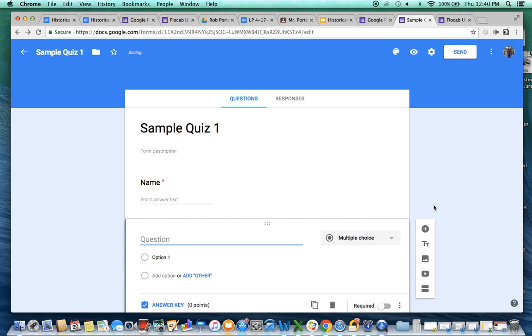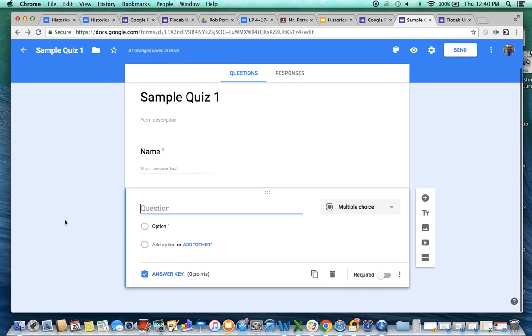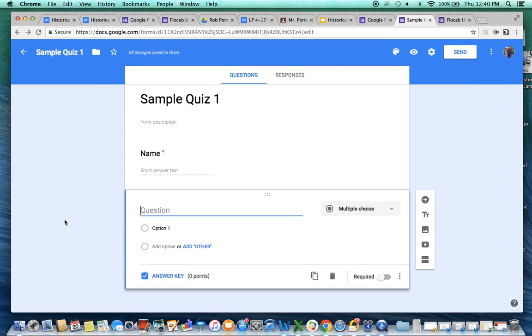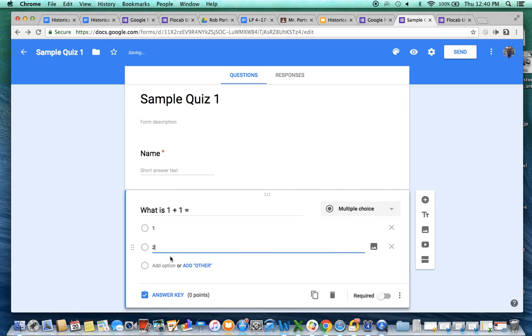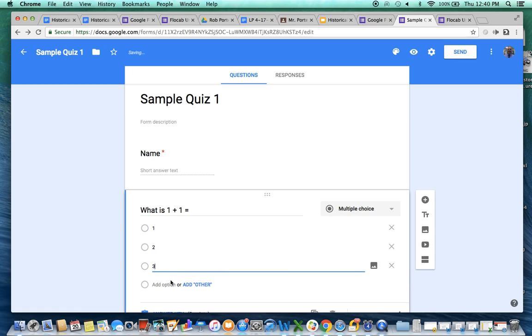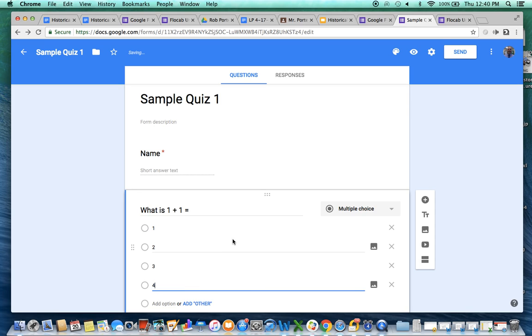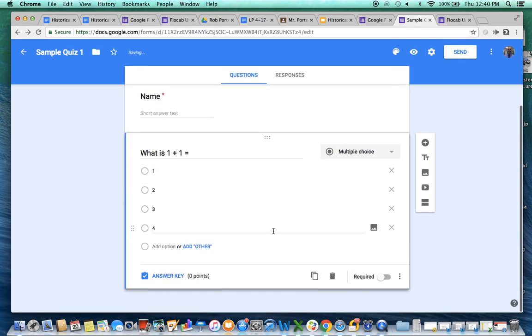So let's add the next question. Just for simplicity's sake, I'm going to pretend that this is a math quiz. So let's try: what is 1 plus 1, and what does that equal? Okay, so now I've got my different answers. So let's say the answer is 1, the answer is 2, the answer is 3, or the answer is 4. Okay, so this is a multiple choice, and then I've got my answer key at the bottom.